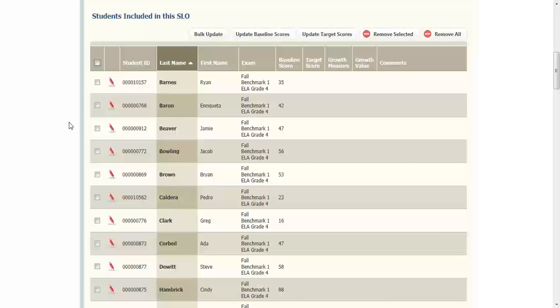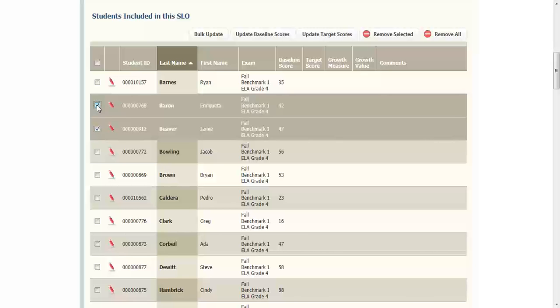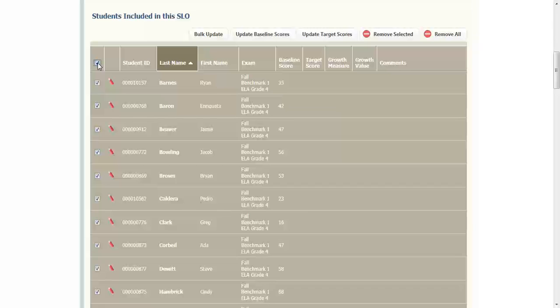Next, you will need to add SLO goal scores or target scores into the SLO goal form. This can be done by clicking in the box next to the student whose target scores you'd like to add. Or you can simply click in the box at the very top to select all students. Next, you will click on Update Target Scores.